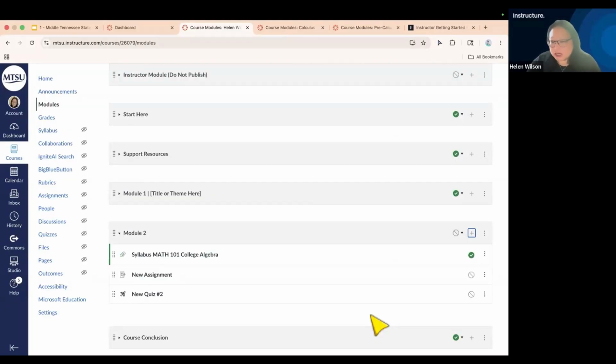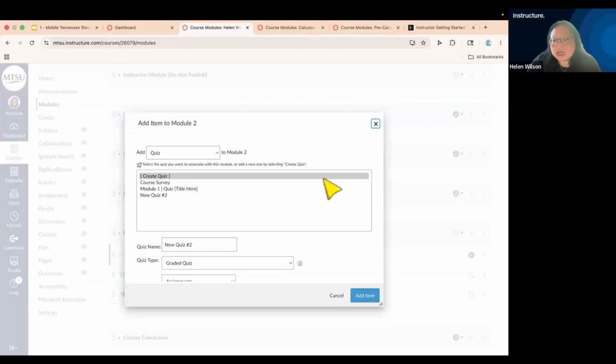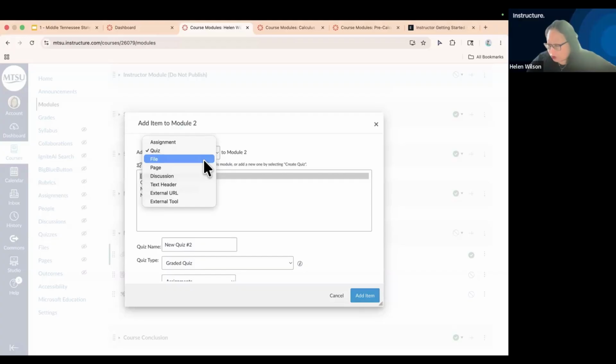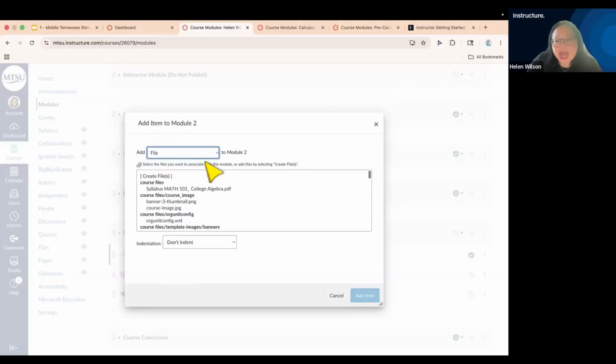So again, don't stress about order. We're just adding things. Click on the plus button here, click on the drop down, and here's where you can add other files. Remember I added a file earlier, right? My syllabus. So here's where you can add new files.